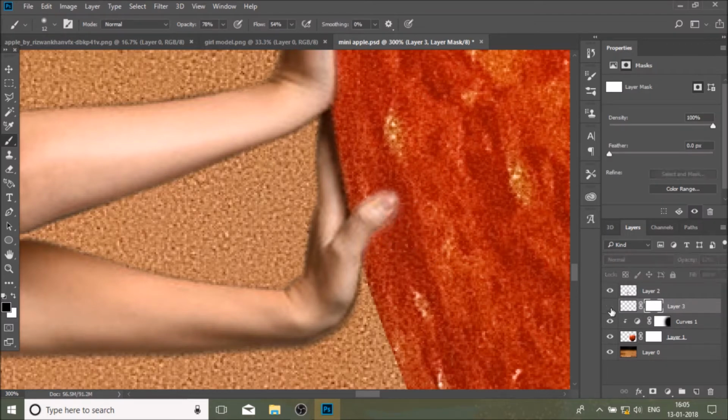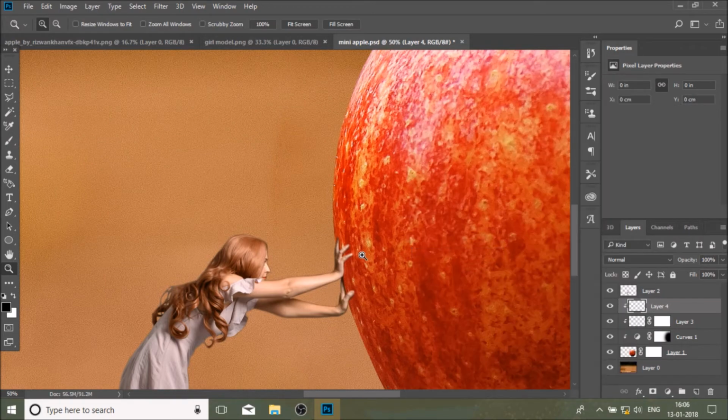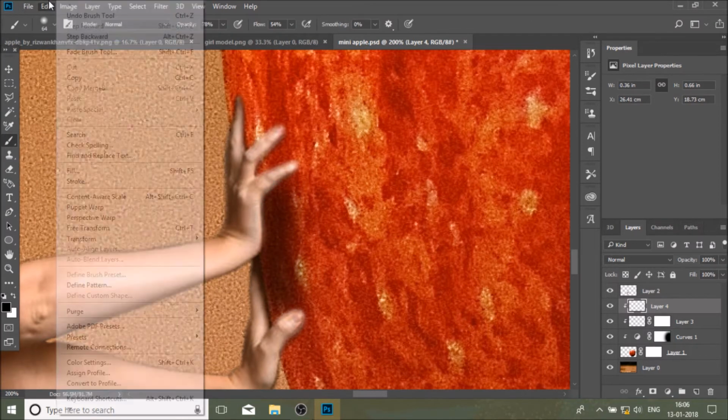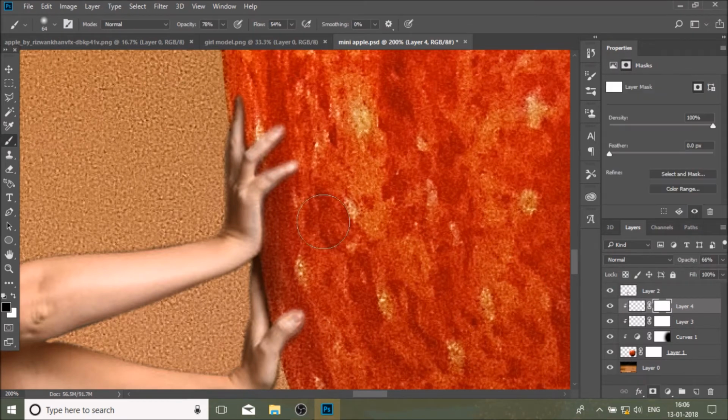Now clip this layer with the shadows to the layer with the apple. Now we must reduce the opacity. Now create another layer and clip it to the layer with the apple. Take a soft brush, select black as the foreground color and paint on that area. Reduce the opacity.